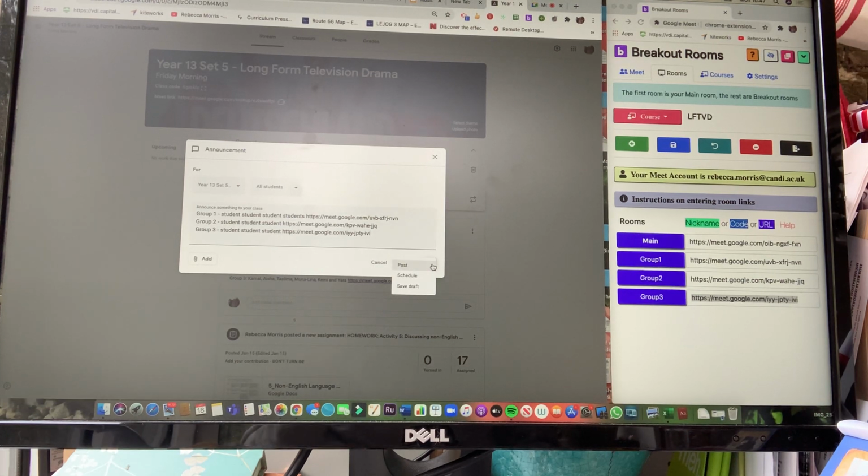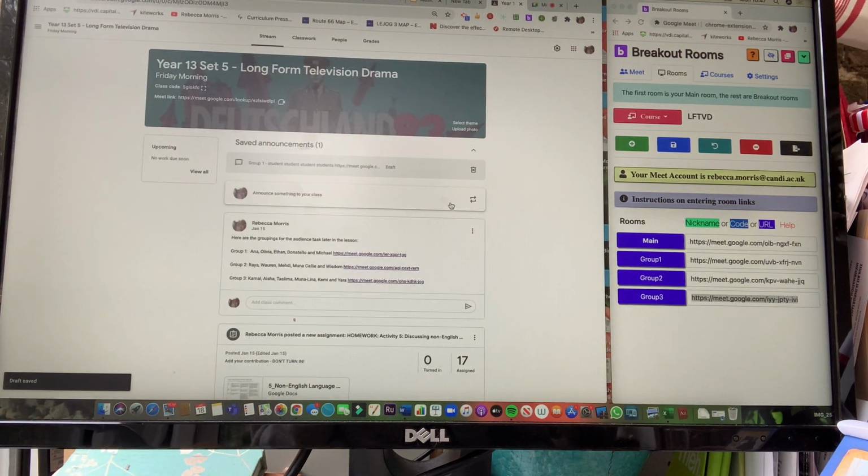going to need. Again, I'm not ready to post it though, so I'm going to save that. And then when I get to the part of the lesson where I need them to go into the breakout rooms, I will post that announcement so they can see where they need to go. So I've done that. That's all ready. So I do that before the lesson starts.